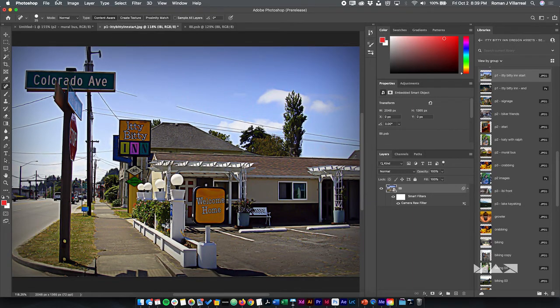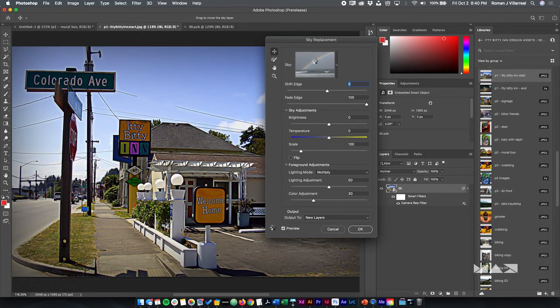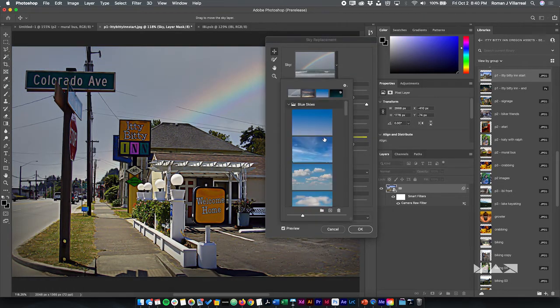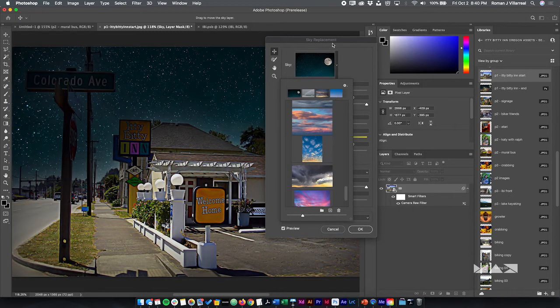From here, I could go to Edit, choose Sky Replacement again because, why not? The rainbow is kind of overplayed, so instead I went ahead and imported an image. You can do that by clicking on the little plus button down here, and you can add your image.